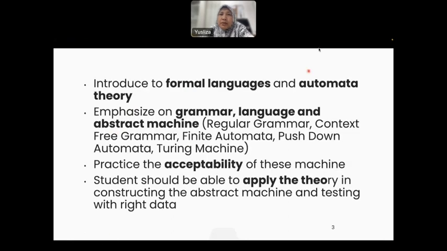This course will introduce you to formal language and automata theory. It also emphasizes grammar, regular language, and abstract machines, to practice acceptability. At the end of the class, the student should be able to apply the theory in constructing the abstract machine and testing with the right data.